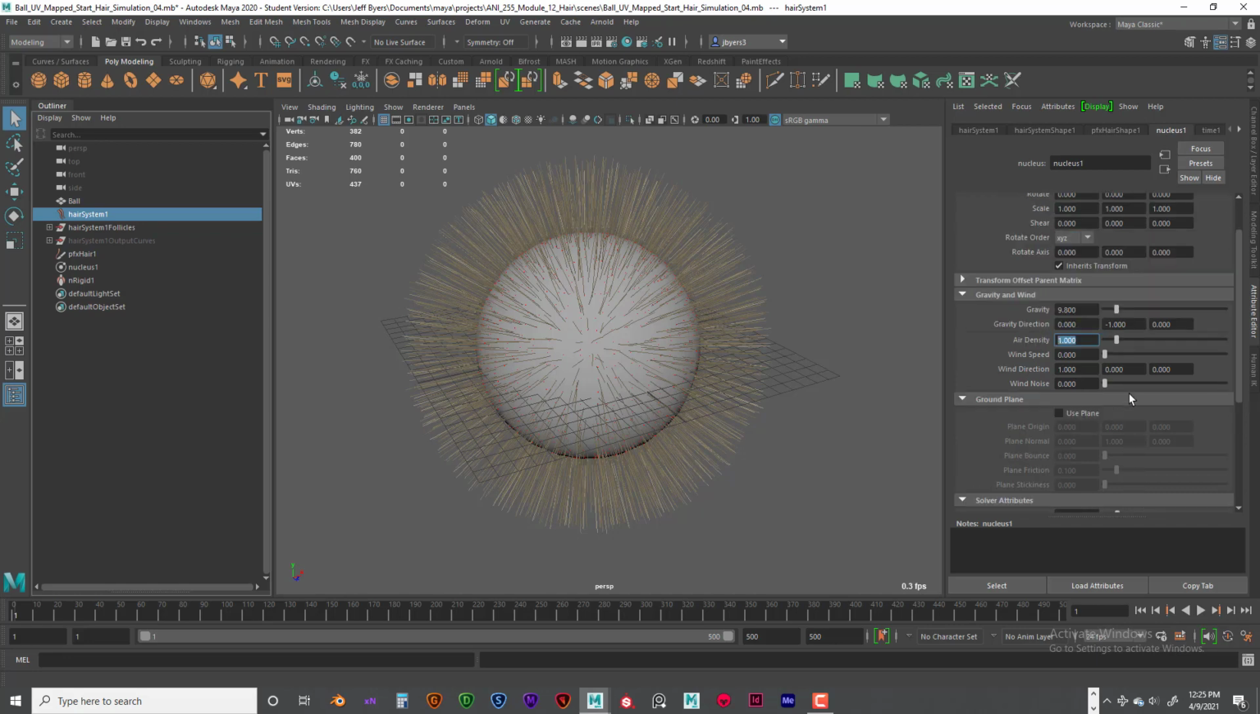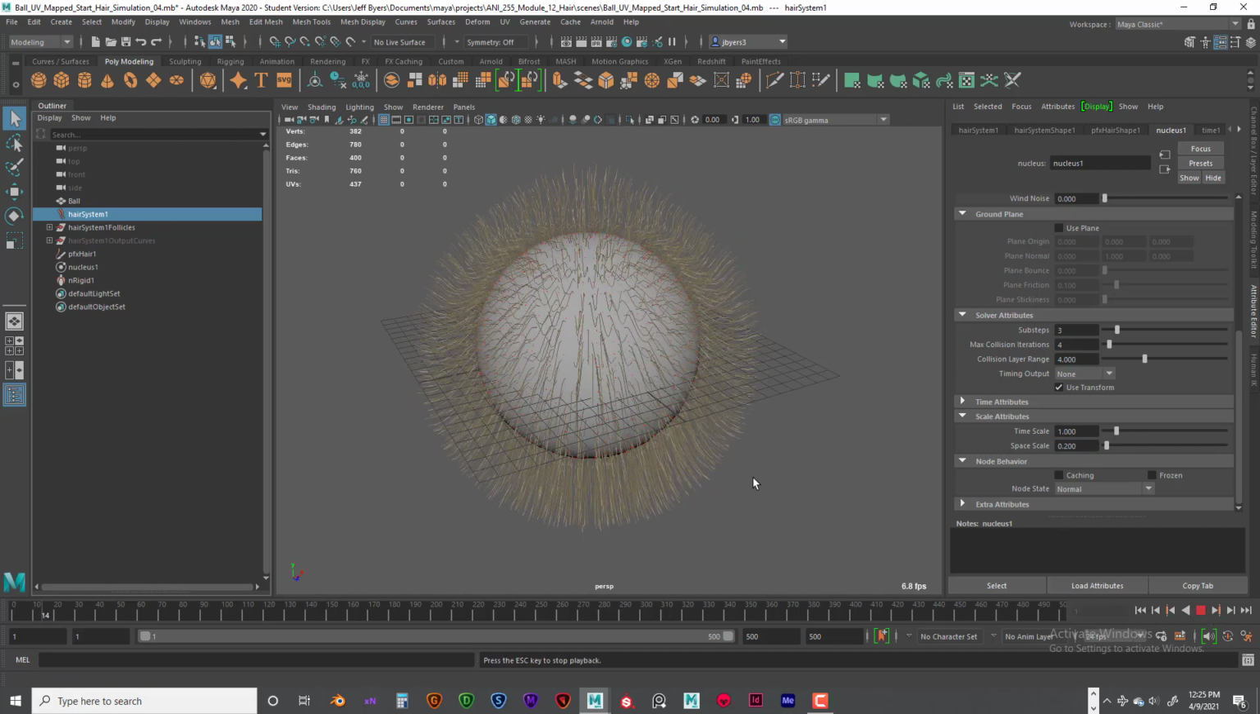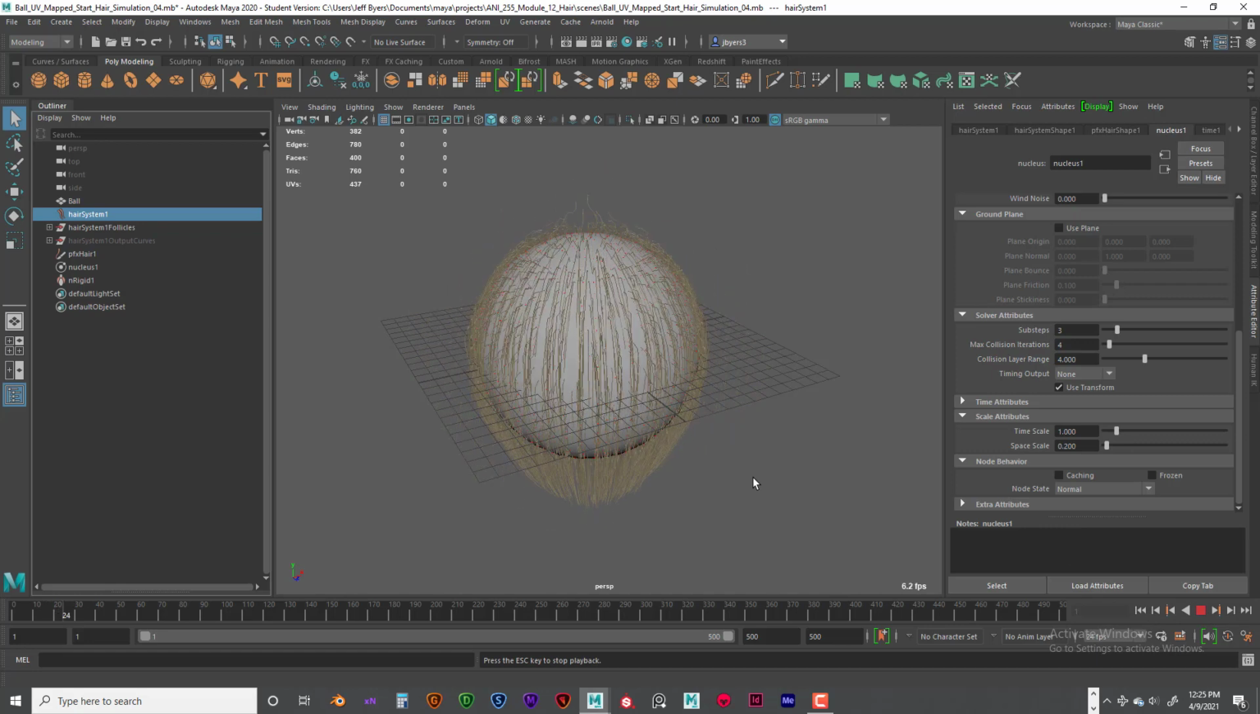But what we haven't really messed with is down a little bit lower under scale attributes. I think I've touched on this once or twice, but the space scale has a lot to do with how fast this will actually simulate. So we're going to turn this down to something like 0.2. I'm going to go ahead and simulate the animation. You can see that's much faster. The simulation is much faster.